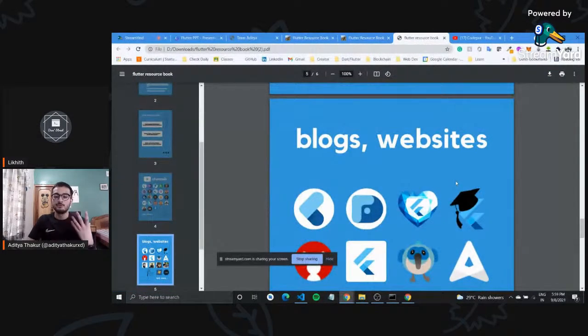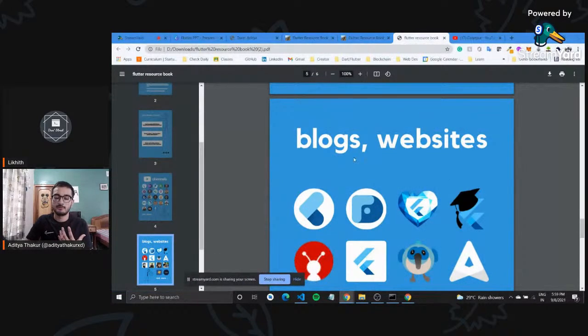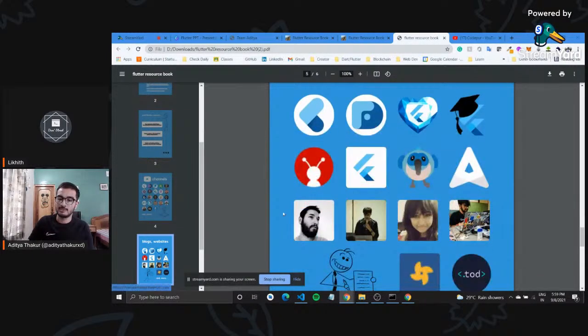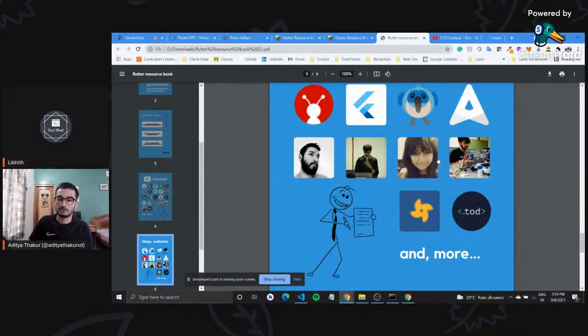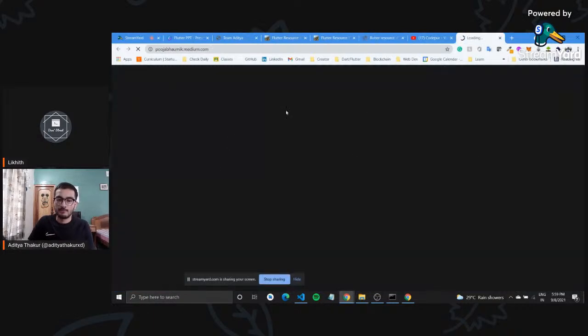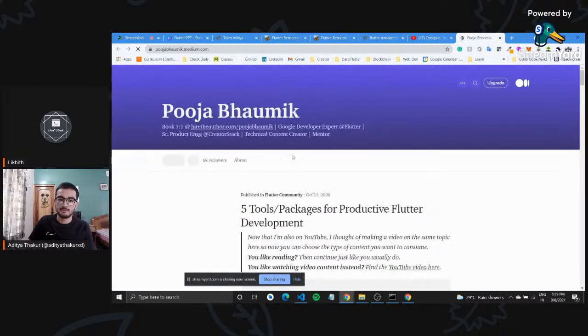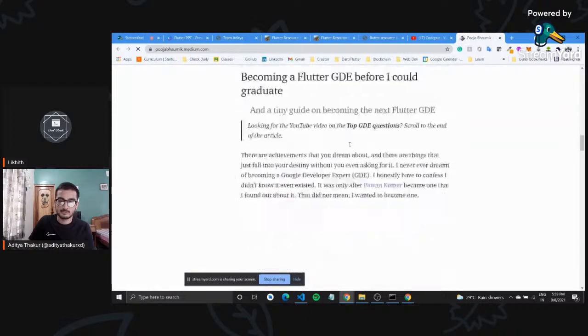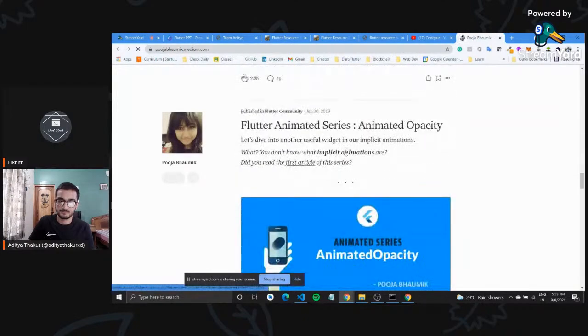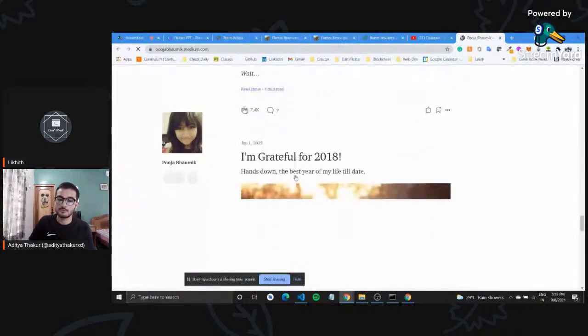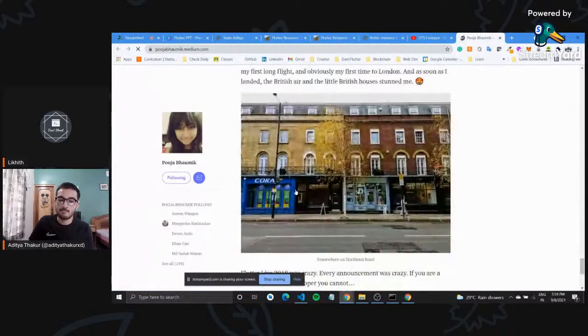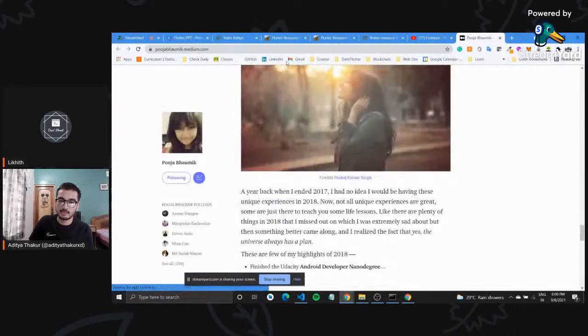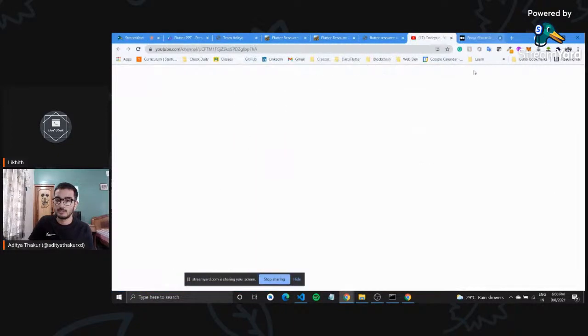Then, if you would instead read about Flutter, Medium is one of the biggest resources when working with Flutter. A lot of developers write about their experience and about stuff. You can also refer to blogs like the one by Pooja Bhaumik. She has written a lot about basic widgets, and there is a very popular article by her on basic widgets in Flutter, on how to work with basic widgets like the app bar and other such stuff. So you can refer to her publication here.